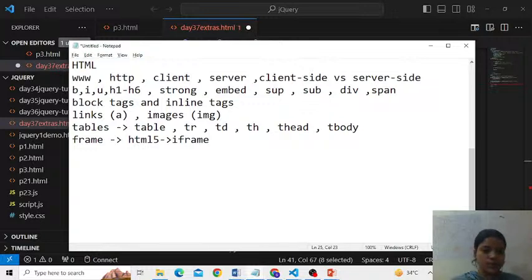HTML5 uses iframe, correct? Fine, that was to divide the page into multiple sections. Alright, what next people? Tables done, frame done. Okay, we have also learned something about this one.